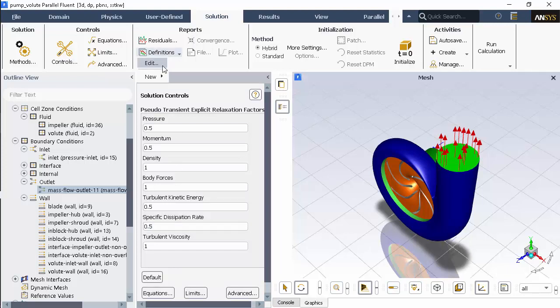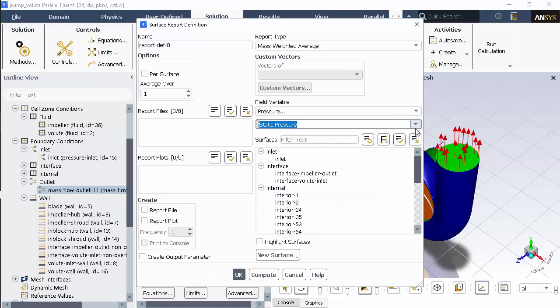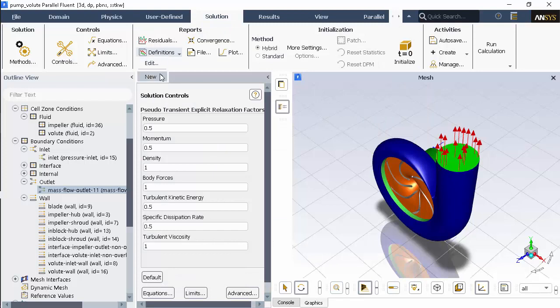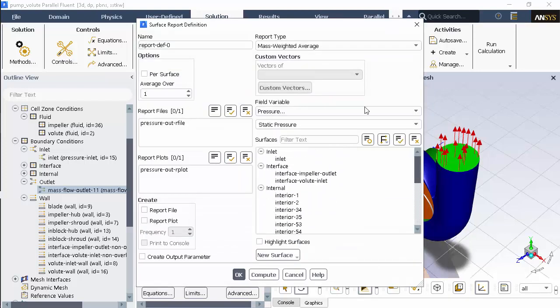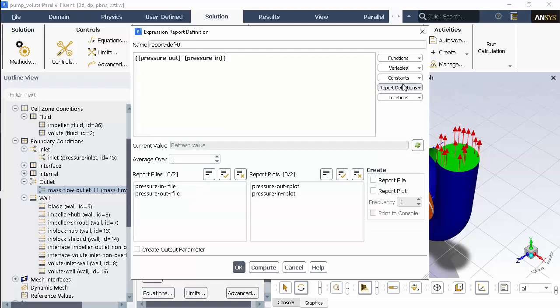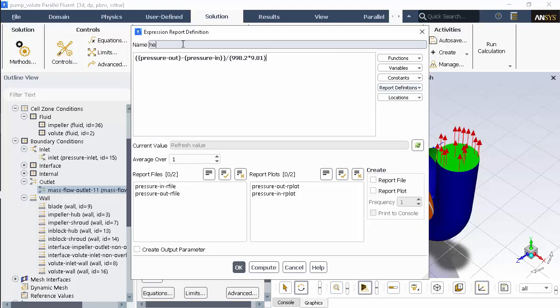I am most concerned with the head produced by the pump. To set the head expression as an output variable, I must first define the mass-weighted average outlet total pressure variable, and the mass-weighted average inlet total pressure variable. Now I can define the head expression using the Fluent expression calculator. All I need to do is take the difference between the mass average total pressure at the outlet and the inlet, and divide that difference by the density of water multiplied by the acceleration due to gravity. Finally, I will have the head value printed to the console after each solver iteration.